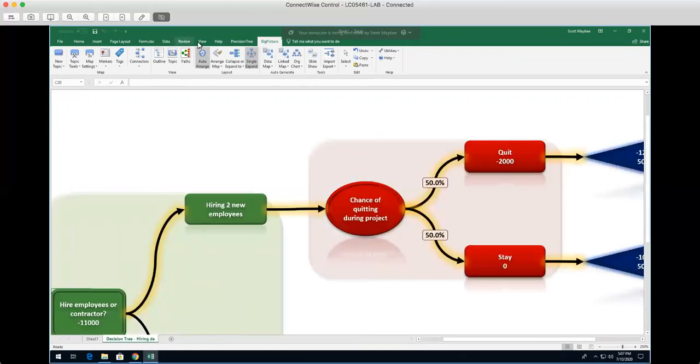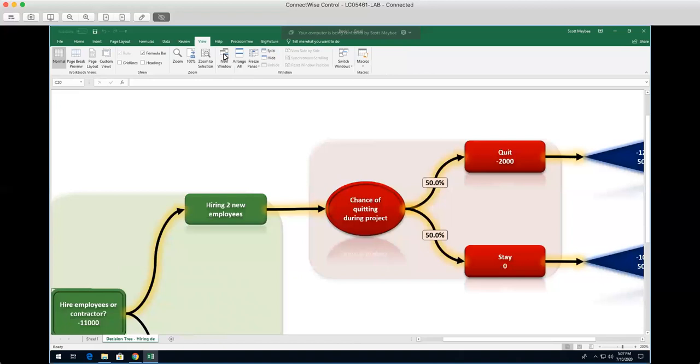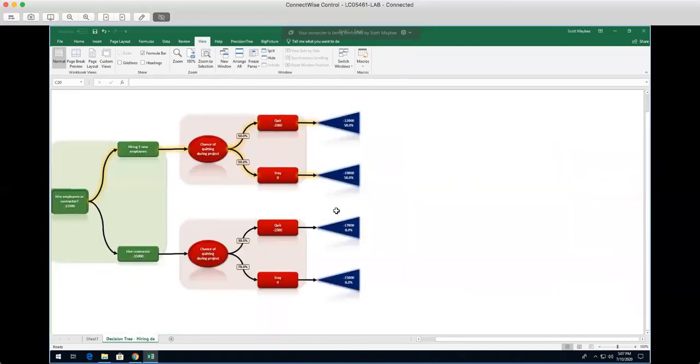Okay, so now I need to zoom out, and I will zoom to, let's say, 100%. Want to be able to make sure this all looks correct. And it looks good. And BigPicture also highlights the correct path with the lowest EMV with a yellow highlight. So it's even more clear which is the correct option.